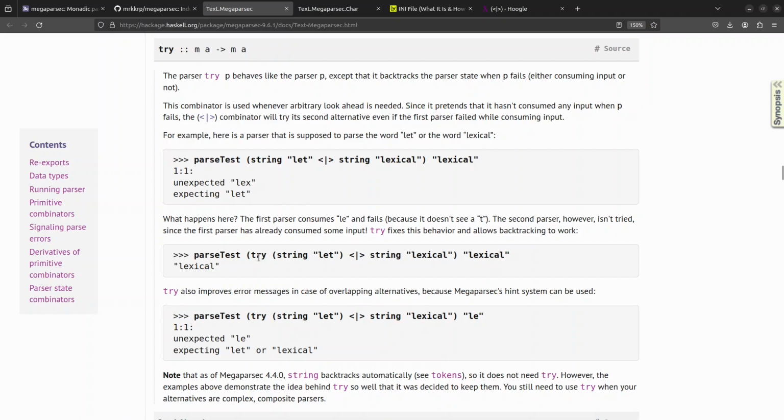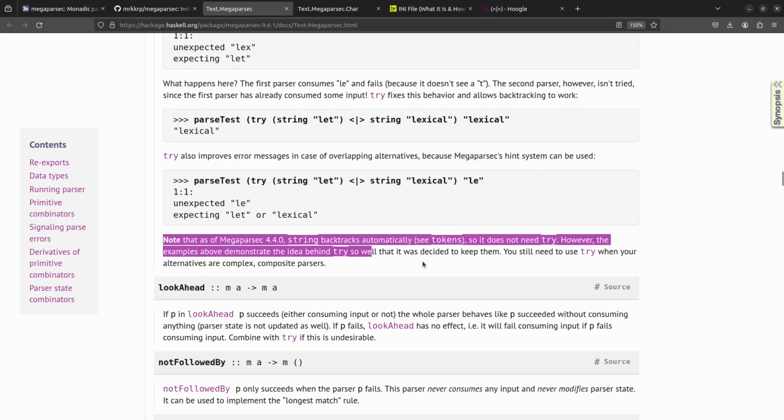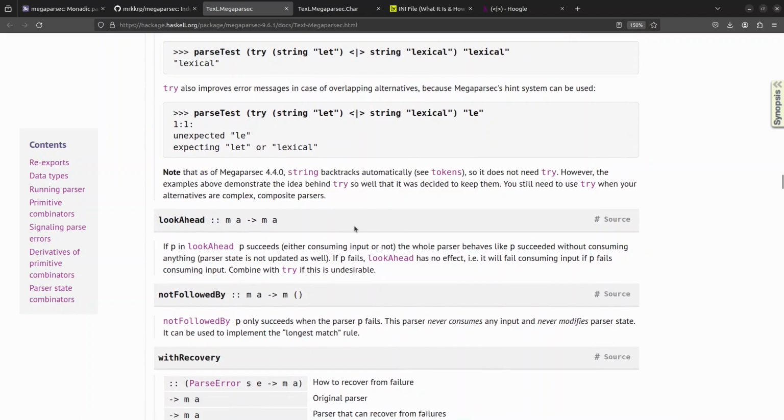For that, we would have been using try, but I guess try is sort of getting used internally. Note that it says it backtracks automatically. Yes, sorry about that. I should have read this message. So it does not need try. However, our example demonstrates the idea behind try. So we decided to keep it. I feel like they should have had it highlighted at the top, but no worries. It's good that we spent some time on it.